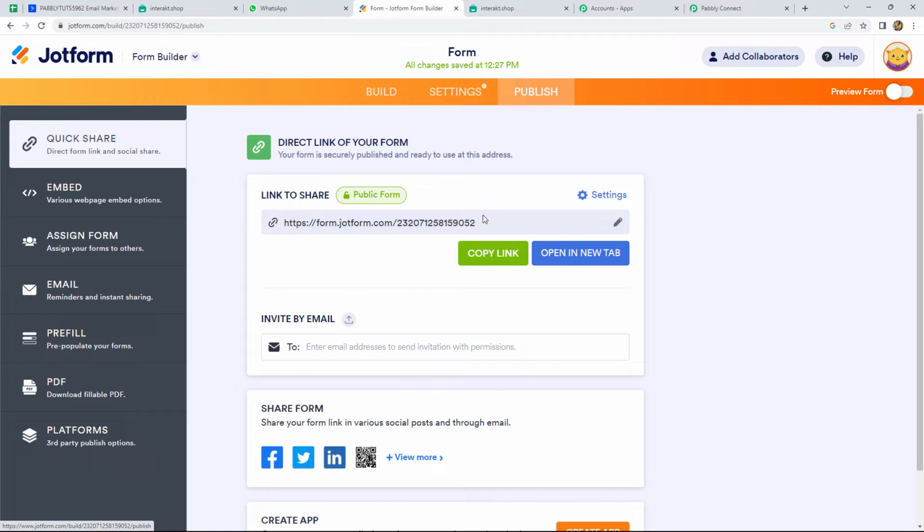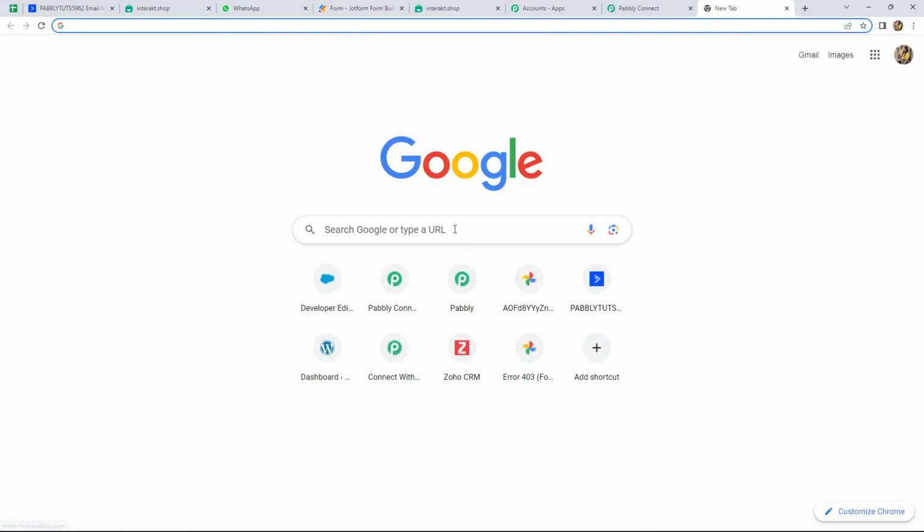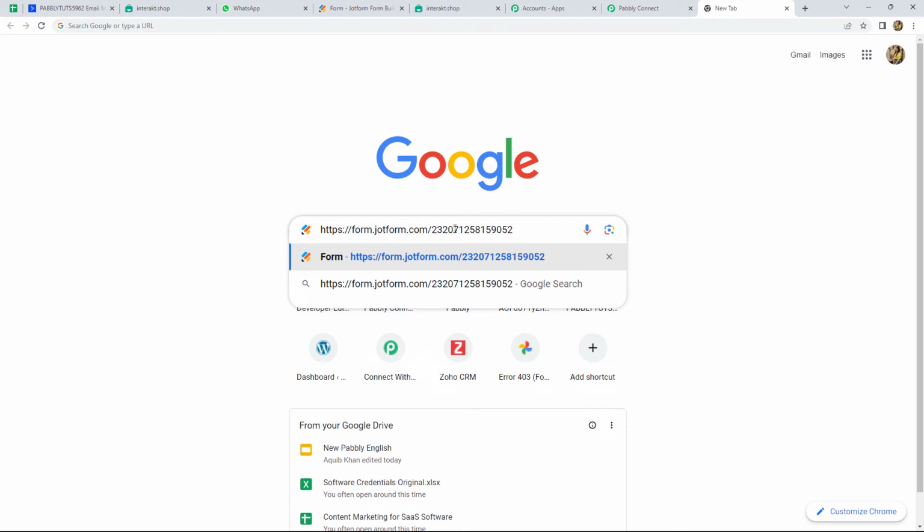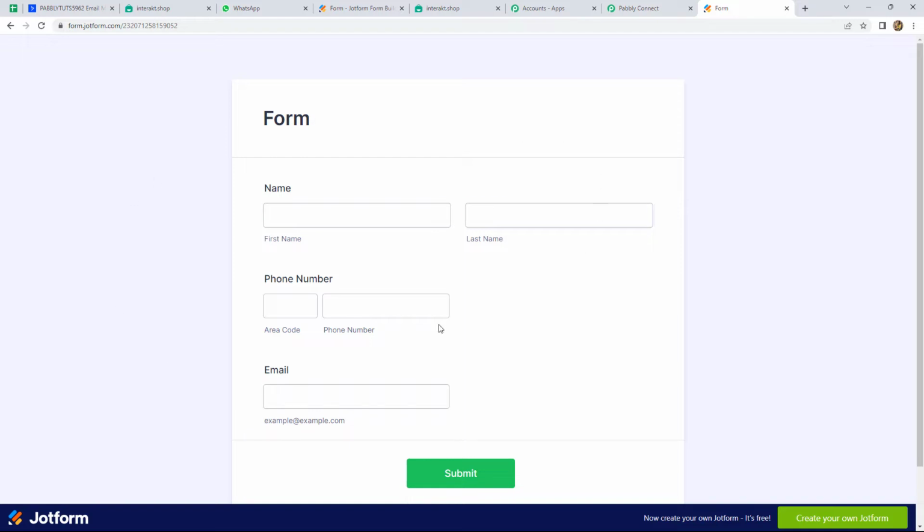So for that, I have already created one form. You can see the link of that form here. And now we will copy this link in order to do the test submission. And then we have to open it in our new tab. So this is the preview of that particular form.